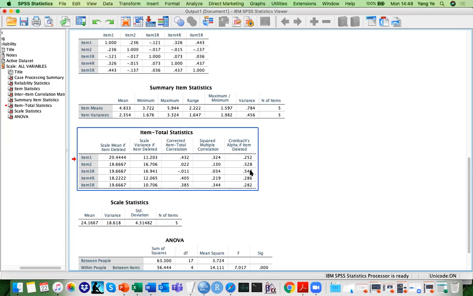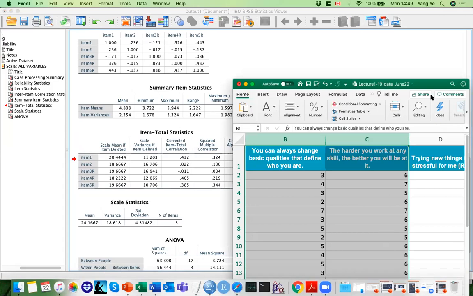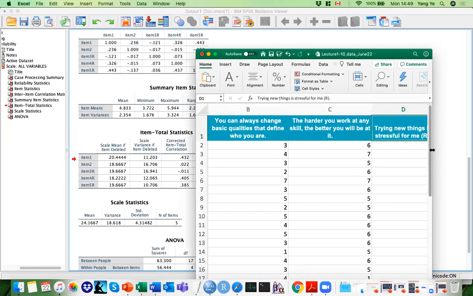Okay? Deleting item 3R will improve the Cronbach's alpha to 0.55. You can also notice that the third item, which is "the harder you work at your skill, the better you will, trying new things will become stressful for me."